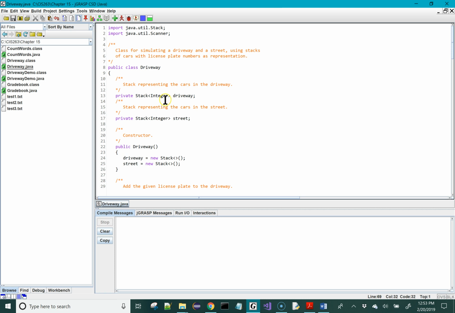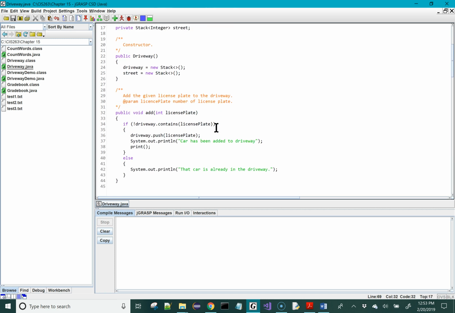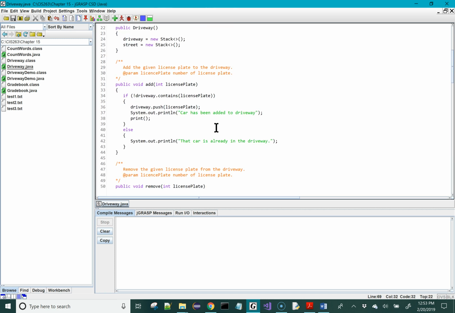We have a couple of instance variables that belong to the class. The first one is driveway, which is a stack, and the second one is street, which is another stack, and those stacks include integers. We have our constructor to instantiate our driveway object, and what we do is set the driveway and the street equal to a new stack.